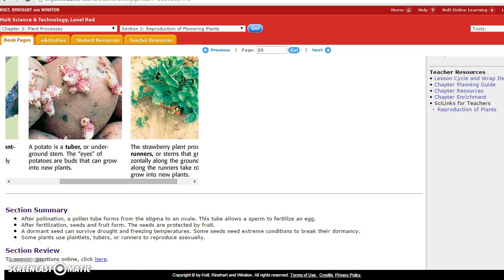Section summary: after pollination, a pollen tube forms from the stigma to an ovule. This tube allows the sperm to fertilize the egg. After fertilization, seeds and fruit form. The seeds are protected by the fruit. A dormant seed can survive drought and freezing temperatures. Some seeds need extreme conditions to break their dormancy. Some plants use plantlets, tubers, or runners to reproduce asexually.